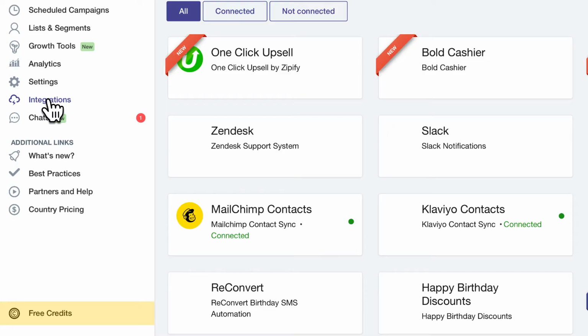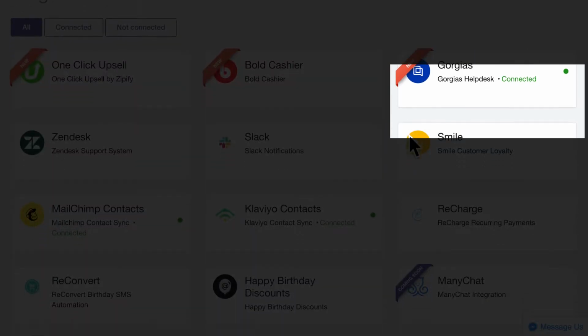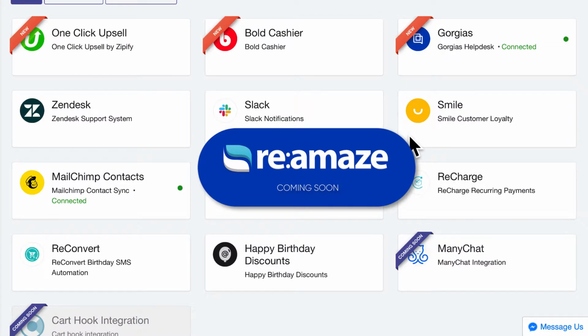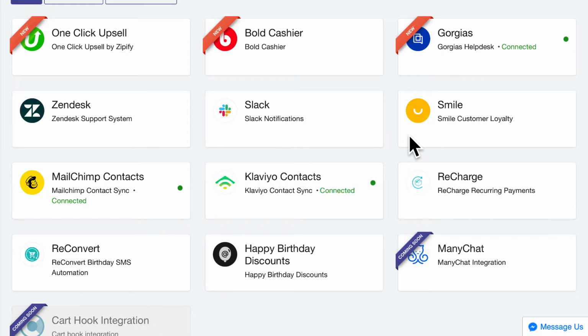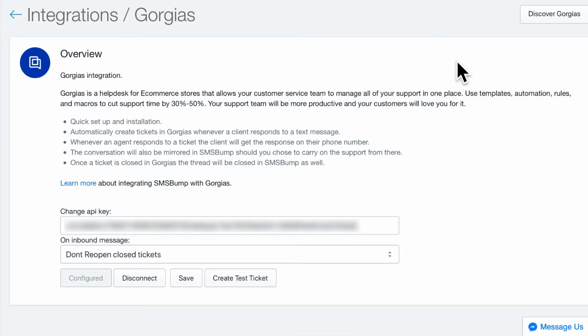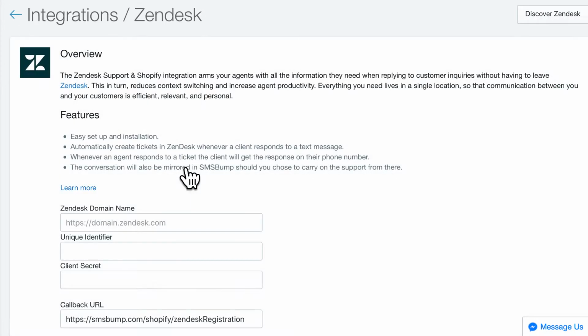For Shopify stores using support platforms and help desks like Gorgeous, Zendesk, or Reamaze, we have integrations prepared right here. Reamaze is coming soon, but you'll be able to find it here with all the other integrations. Once you connect SMS Bump to your customer service system, each text message reply from your customers will automatically open a support ticket. The best part here is that when you respond in a ticket, this will automatically be sent as a text message reply back to your customer. This way, your support becomes much faster, and the integrations with Gorgeous and Zendesk help you make sure that you won't miss text messages so you can maximize customer satisfaction.